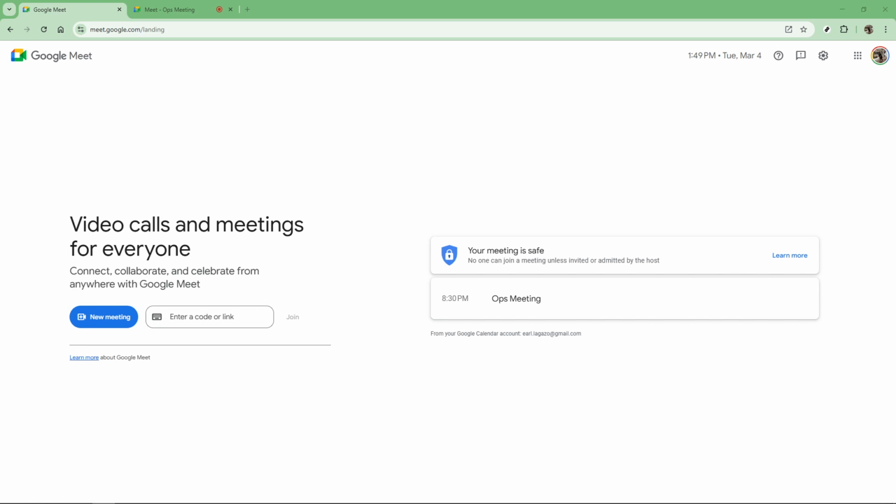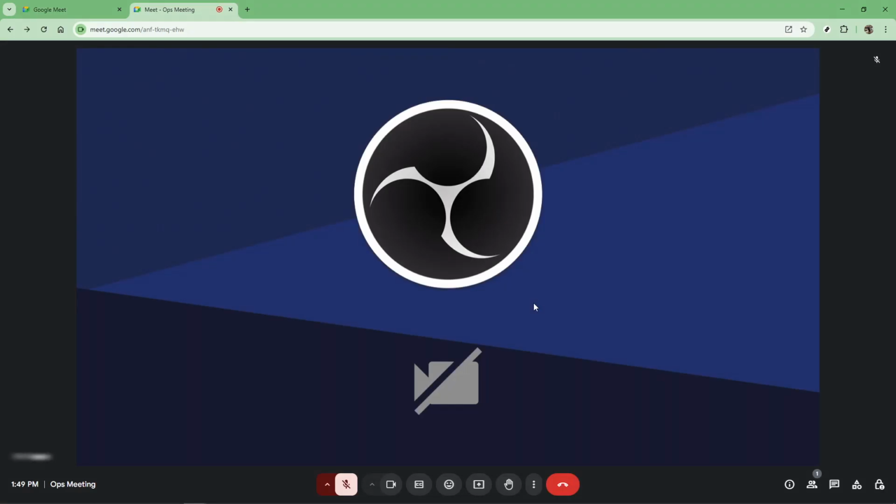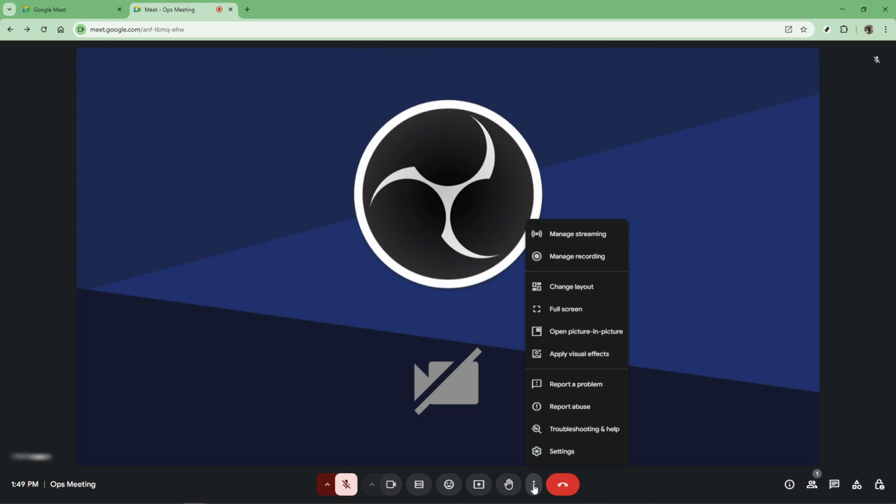First things first, open up Google Meet on your browser and either join an existing meeting or start a new one. Once you're all set up and inside the meeting, turn your attention to the bottom right corner of the screen where you'll see three little dots. This is the More Options menu, which holds a variety of useful tools. Click on it to open up a selection of features that you might not have explored before.